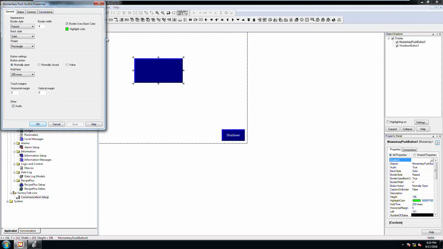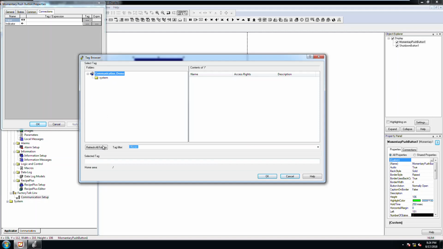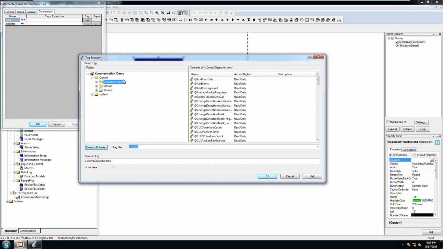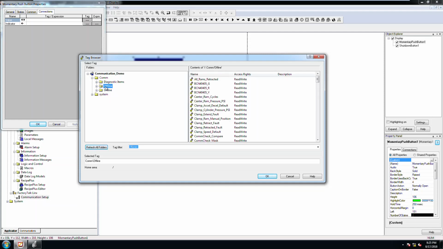Now if I go in here and open up my tag browser, you'll see I still only have the system folder. So the first thing you want to do is go up to the top and hit refresh all folders. What that's going to do is go back through and pull the system stuff, look at the communications path, and pull any file it can from that. Using the communications path, you'll get the diagnostic tags that are on board. You also get the online tags. If I was plugged into the processor right now, I would see all the tags in the processor right here.